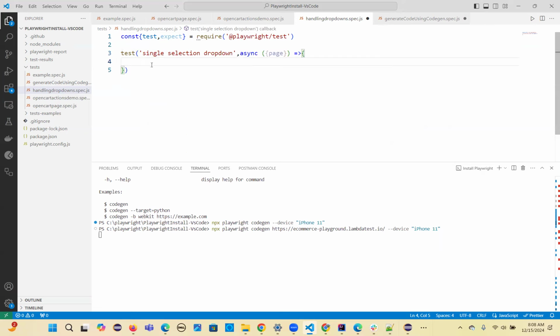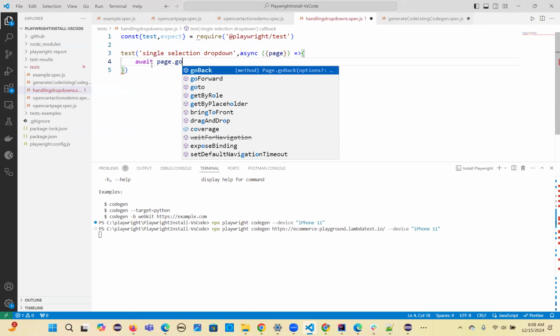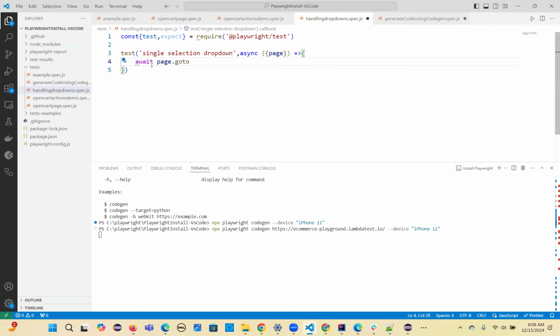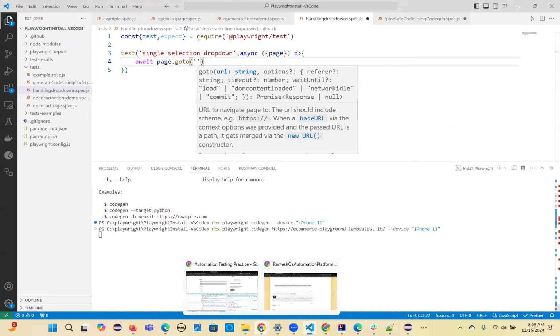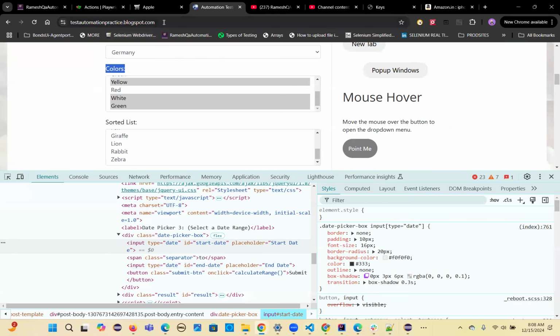Now first, await page dot goto. Give the URL. I'm just giving this URL.